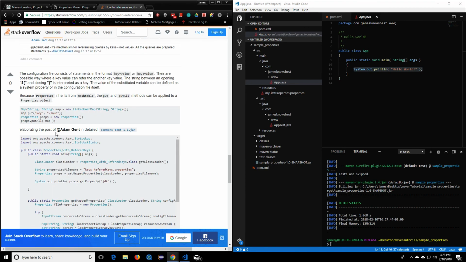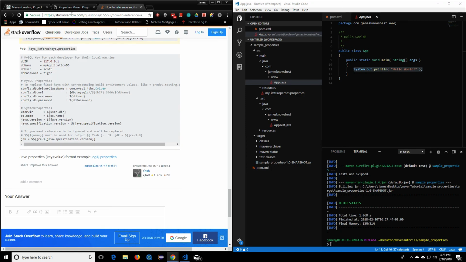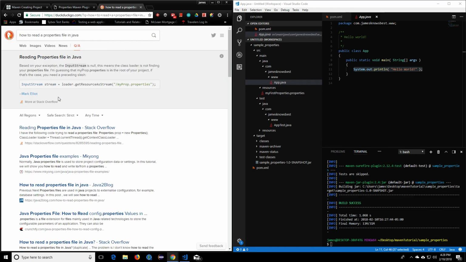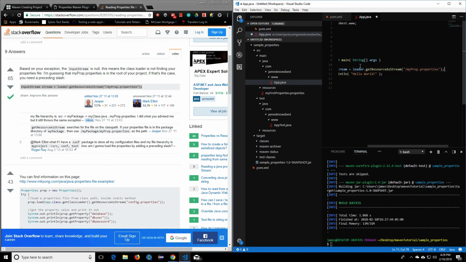How to read... and I think that's literally the thing I just did. Oh, perfect. Yeah, this is what I want. Which I think it just gives you the answer on the first thing. So I'm just going to click on this. And okay, cool.